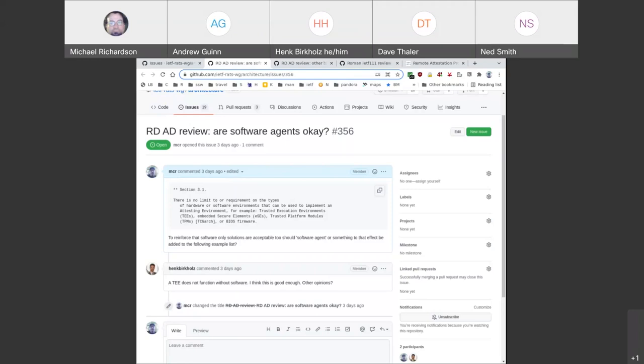Ned, I get your point to say, if you can come up with something that's a concrete example that's fairly well known, then stick it in there. If you're just trying to make up a term, don't. That's what I took as Ned's feedback. Yeah, that's my feedback. BIOS is software. We call it firmware, but whatever.